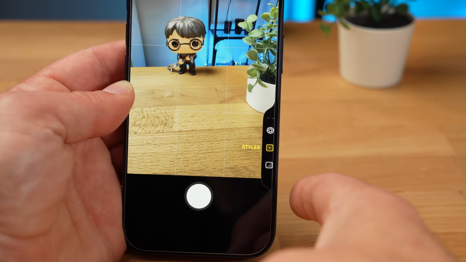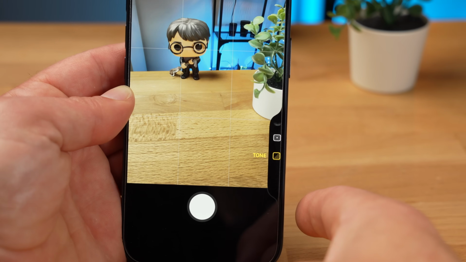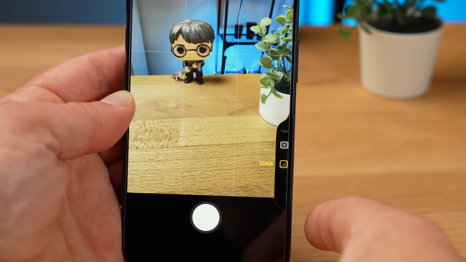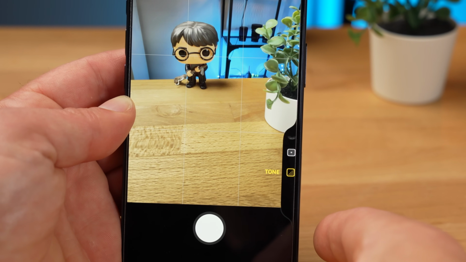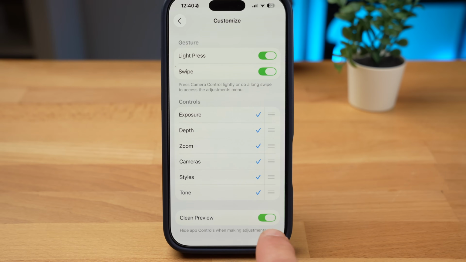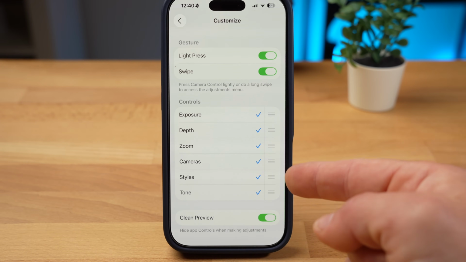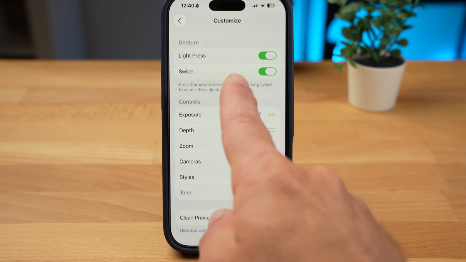When you change settings with the camera control button, all other information disappears from the screen, so you can better assess the effects on your photo. Apple calls this Clean Preview. You can deactivate this feature in the settings of the camera app. And you can also deactivate single functions or customize the functionality of the button.